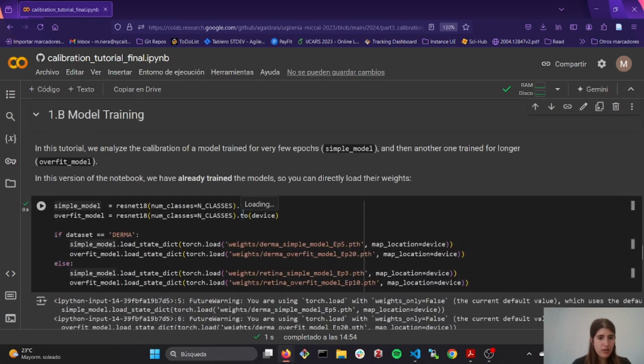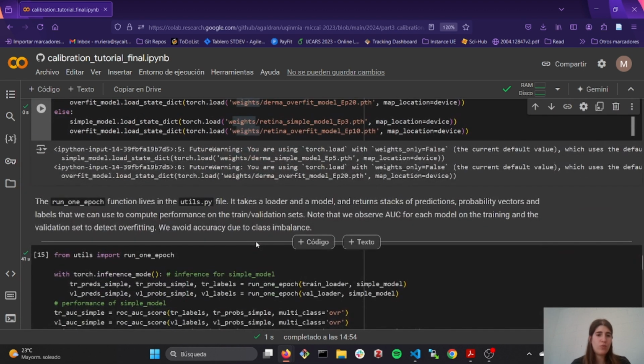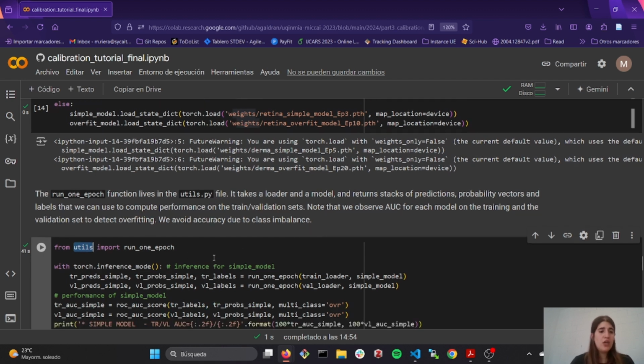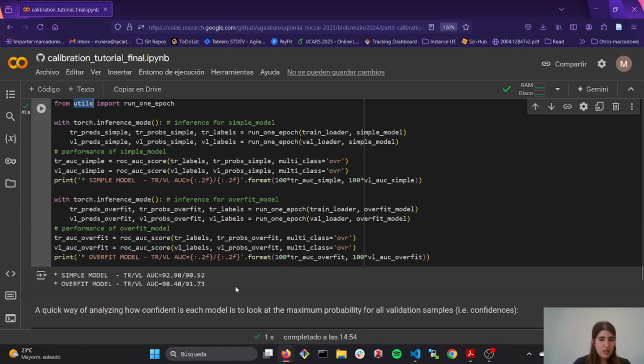So those are loaded, the dictionaries, and it's also important to know that this is a folder that is related to this Colab, on which the trainings are already done. And there's also a file called utils where a lot of the functions being used are implemented. So then let's do the inference for both models.